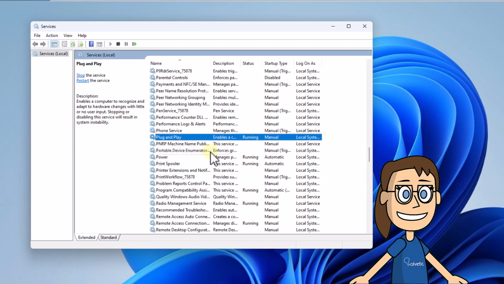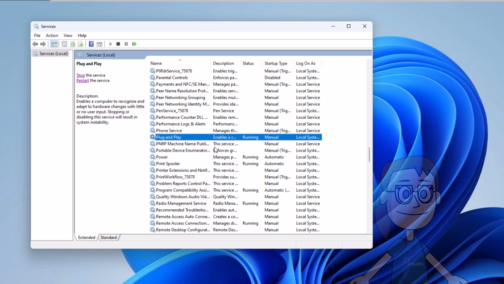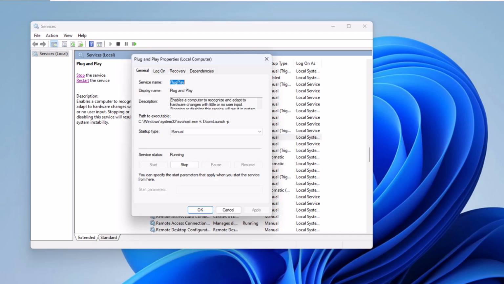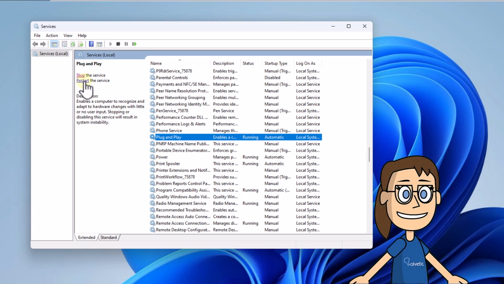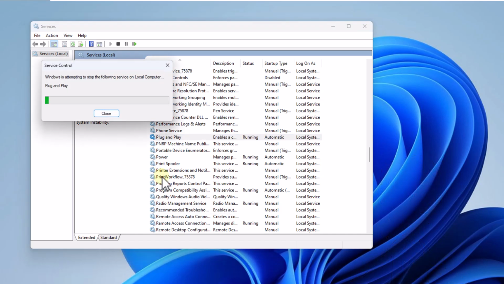After that, double-click on the Plug and Play service. You are going to set the automatic value to Startup type. Apply the changes. After this, with the service selected, click Restart and wait for it to complete.